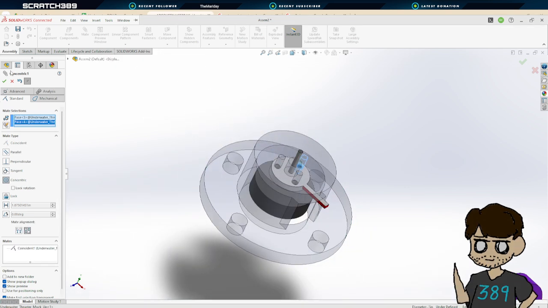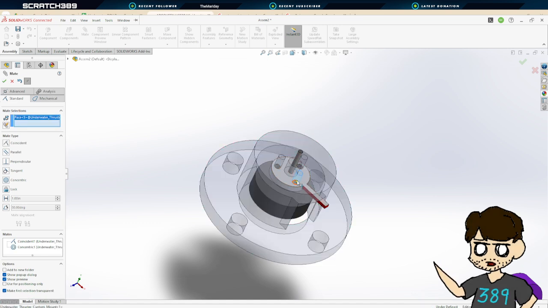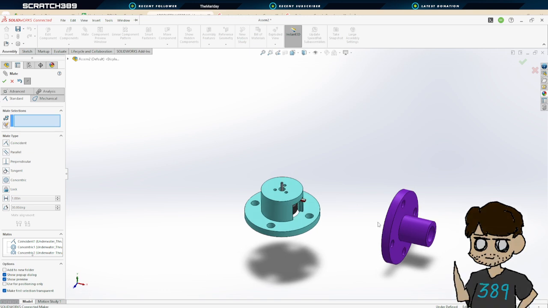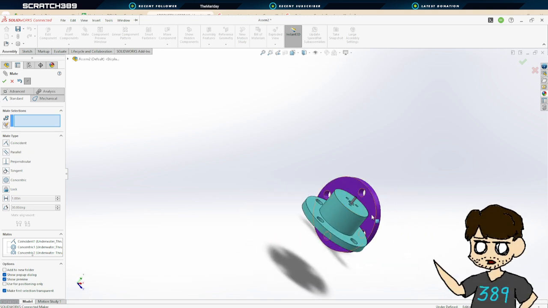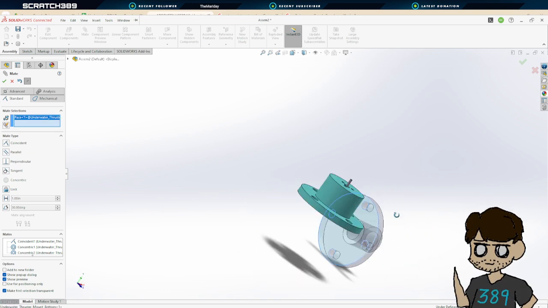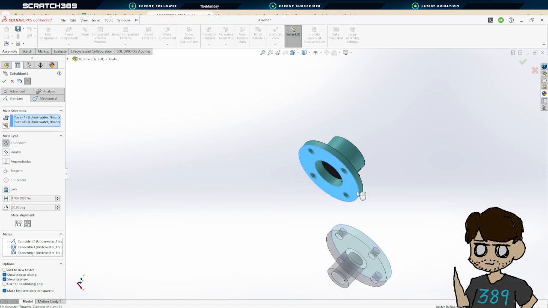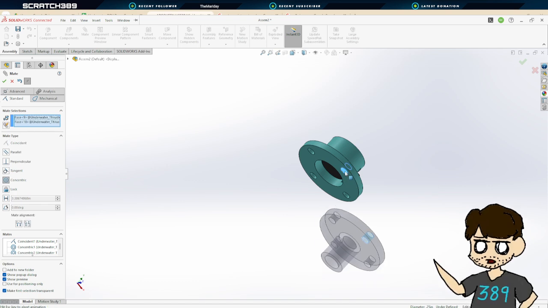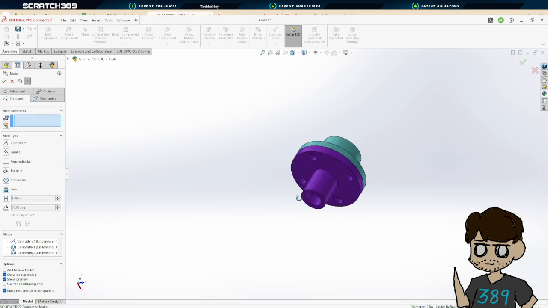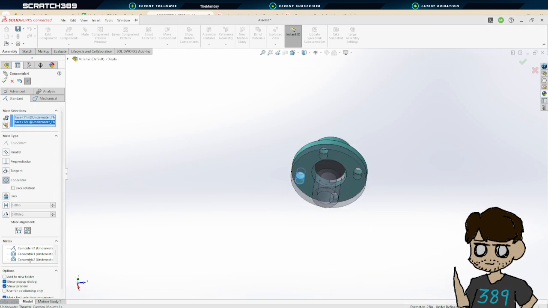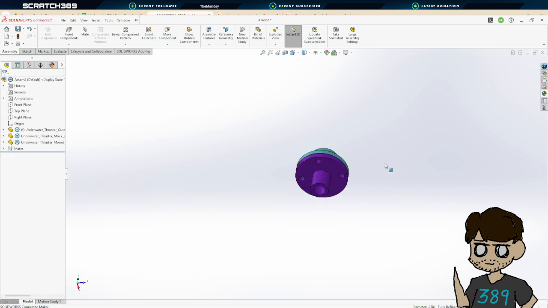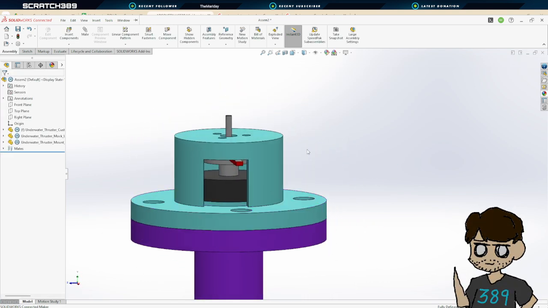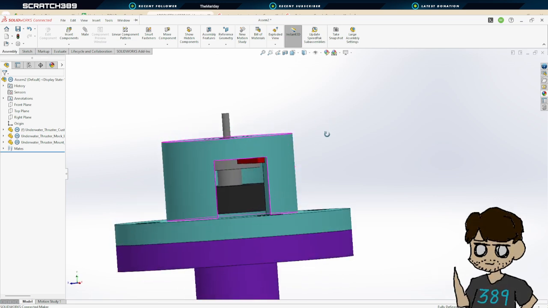So that goes like that. And that goes like that. And then... plus it'll make it a lot easier to change. And then that goes like that. Alright, so that is the motor thruster done.